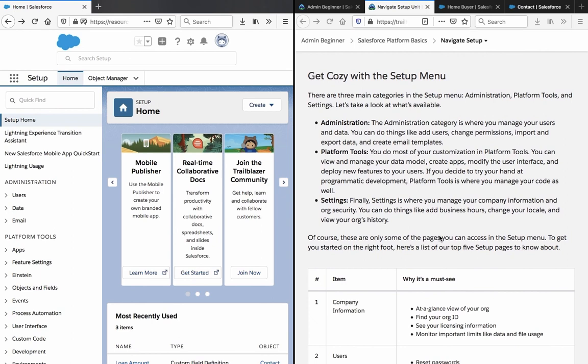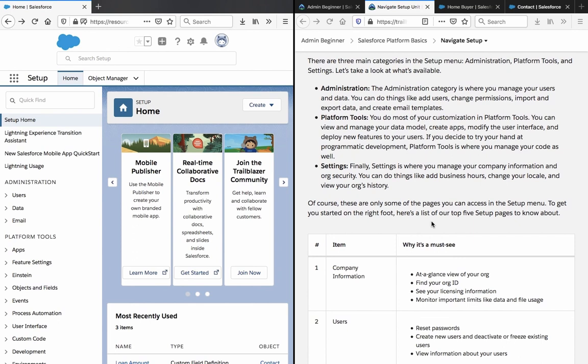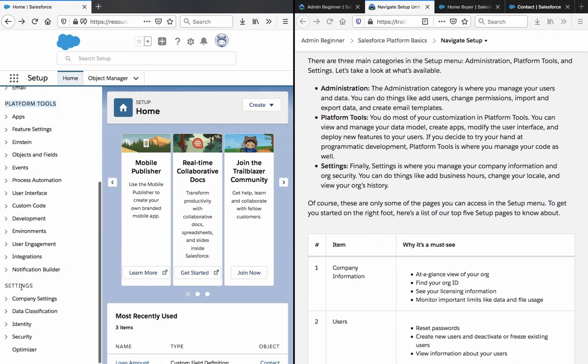And in the settings, finally, settings is where you can manage your company information and org security. You can do things like add business hours, change your locale, and view your org's history. Of course, these are only some of the pages you can access in the setup menu. To get you started on the right foot, here's a list of our top 5 setup pages to know about. So to recap, here is the information, administration, the platform tools, and the settings are further below.